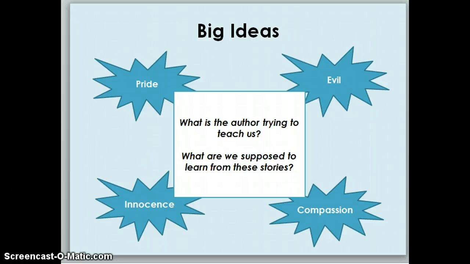And then when we're done with the unit, we'll come back and we'll revisit these ideas again, and we'll see how your opinions may have evolved. And it'll be really interesting, you guys, when we have these discussions. You're really going to see how these stories have maybe changed your perspective, which is really great. That's what good stories do. So that's our goal.